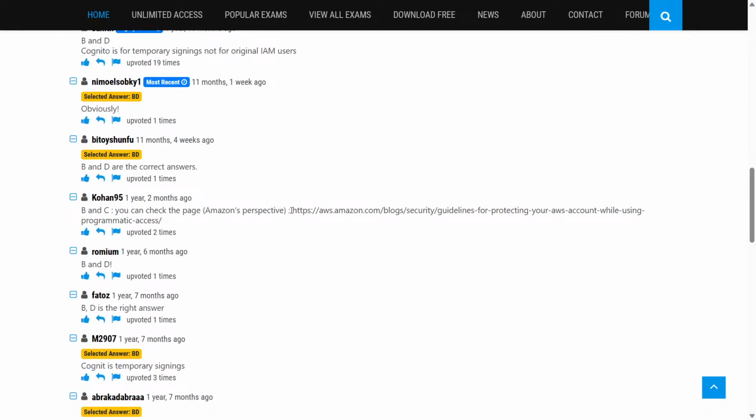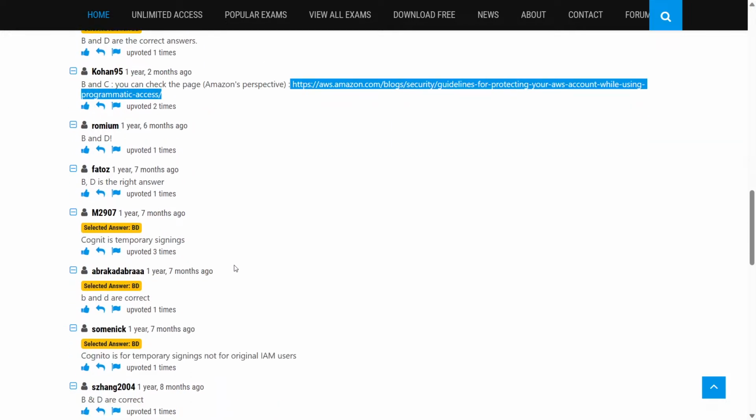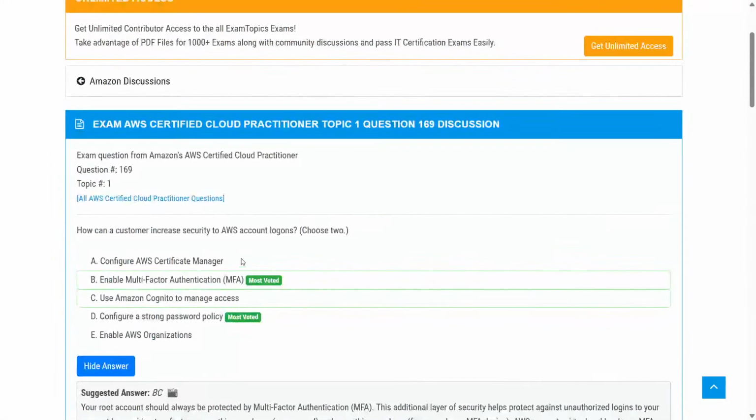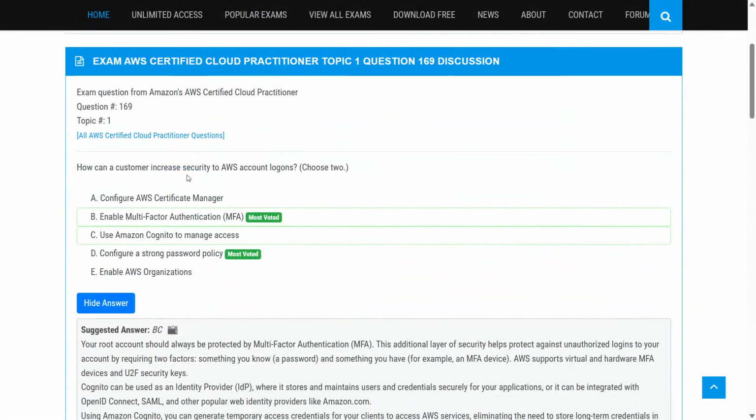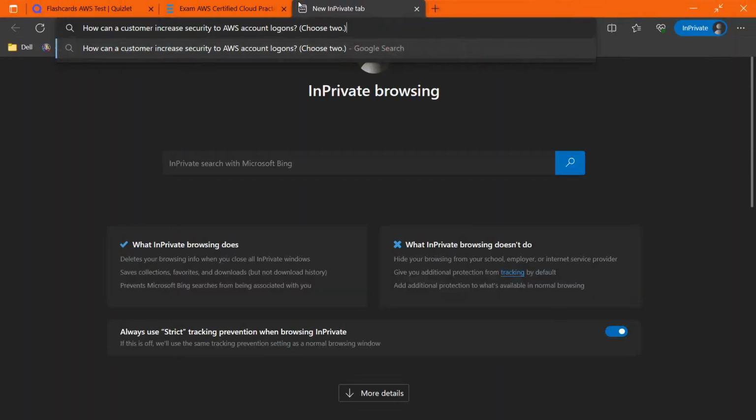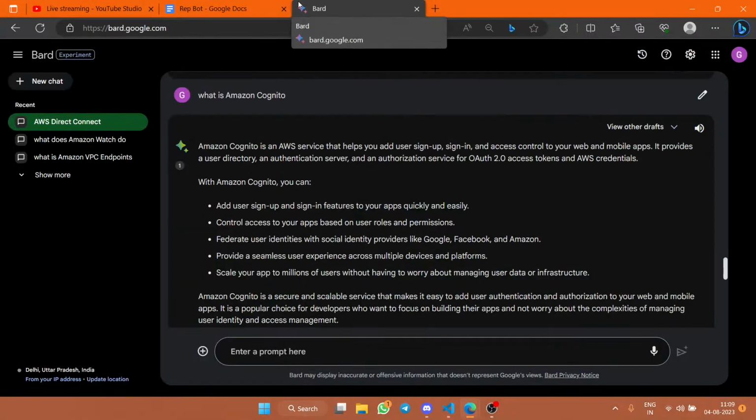Let's check Amazon's perspective on it. That's an interesting question. How can a customer increase security for account logons? I mean, C also sounds nice to be honest, because it kind of manages the security. That will help you add user sign up, sign in, and access control.